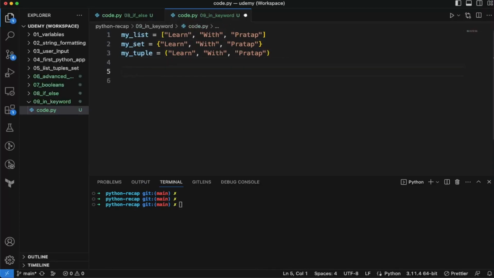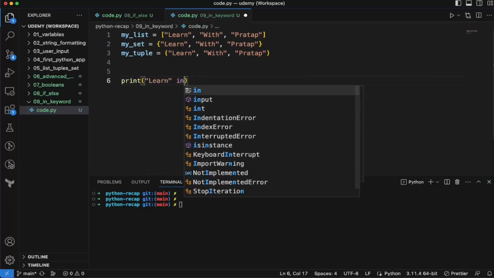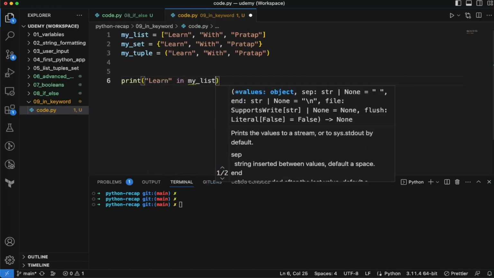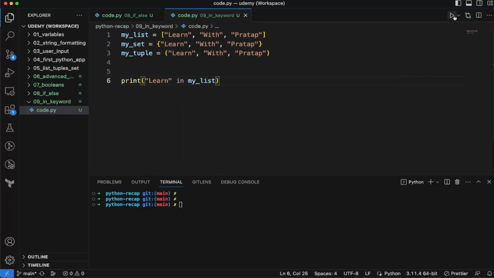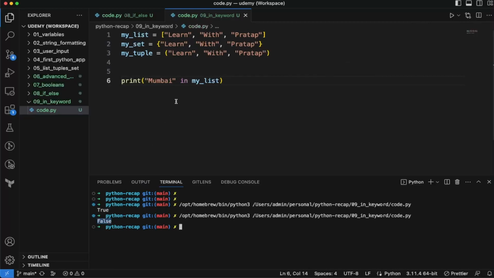And in Python, we can use this in keyword to check if something is inside this list or inside this set or inside this tuple. So using this in keyword, we can check if the item is present in the list or in the set or in the tuple. For example, let's say we do print learn in my list, and let's run this code. You can see we get true. Or let's say here Mumbai, and let's check. In this case we get false.